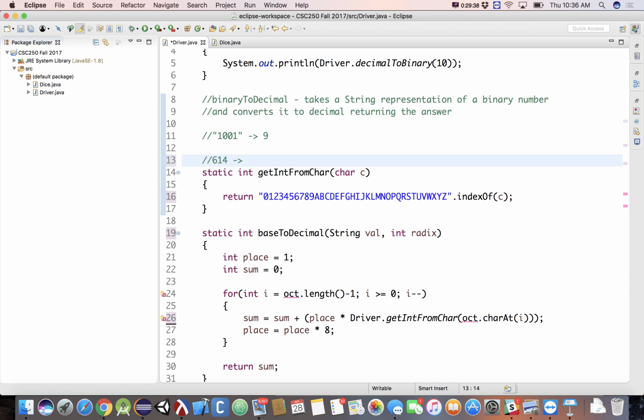3 of them. Okay, so a 6 would be a 1 in the 4's place, a 1 in the 2's place, and a 0 in the 1's place. A 1 would be a 0 in the 4's place, a 0 in the 2's place, and a 1 in the 1's place. A 4 would be a 1 in the 4's place, a 0, and a 0. That's the binary version of 614. Does that make sense? So it's an easy conversion for a human, and we could also write a program that does groupings like that. Okay, so we're going to look at that here in a minute as well.